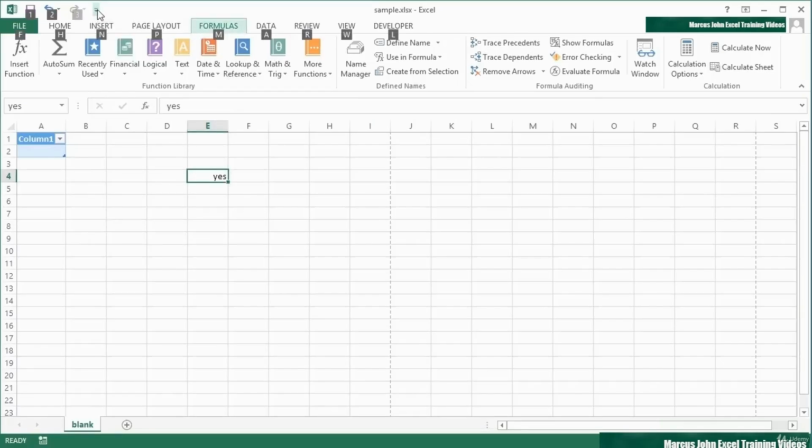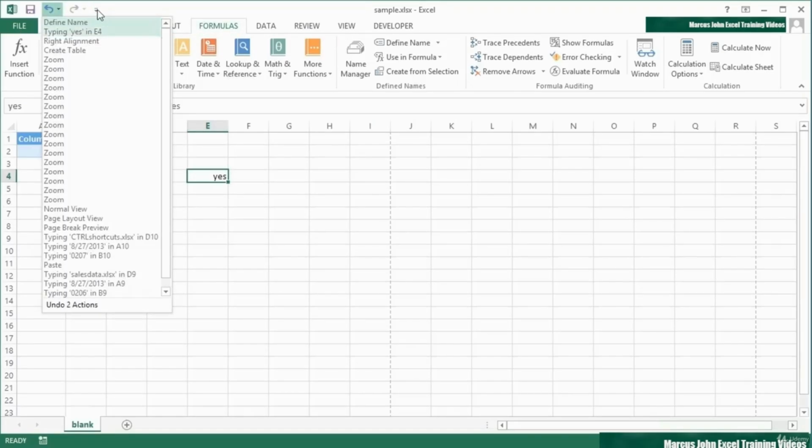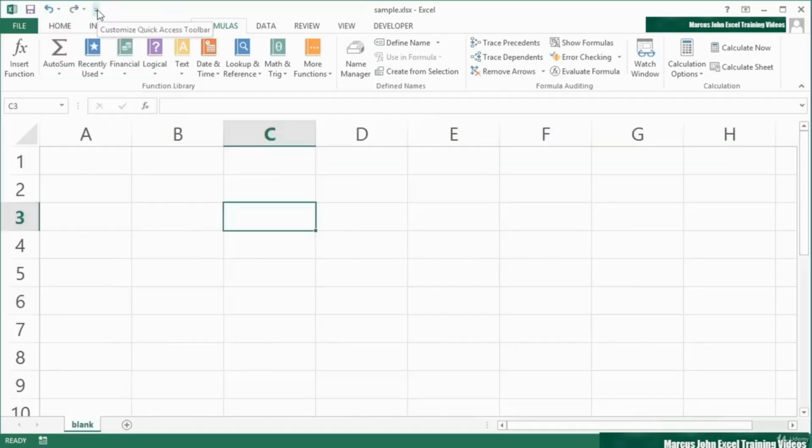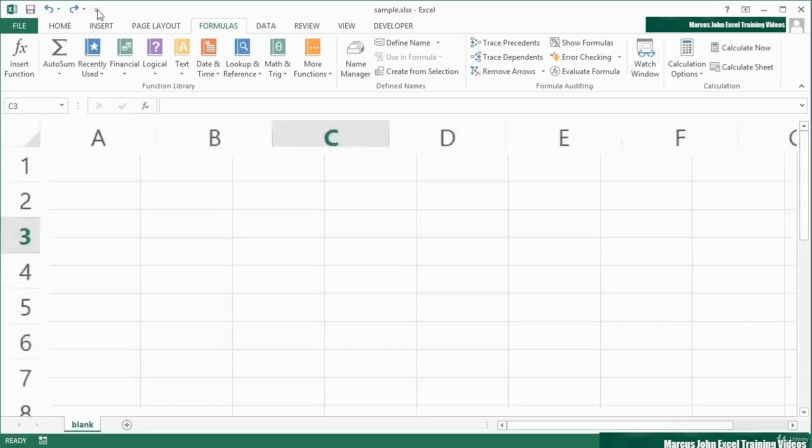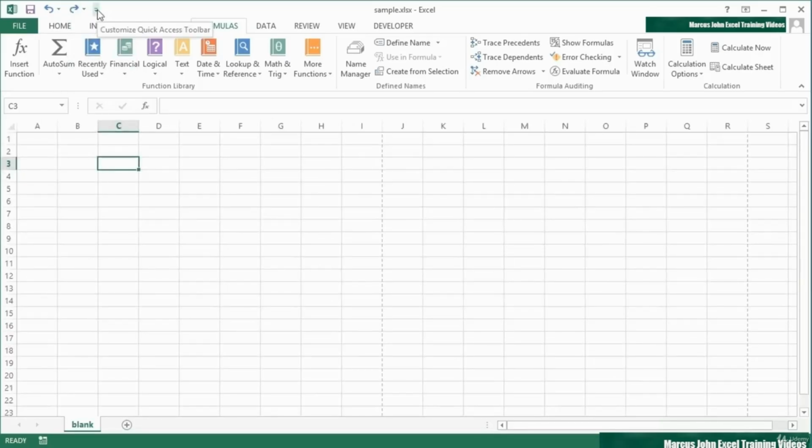Alt to bring them back up, and then 2 for undo. And I get all the undo options and I can go back as far as I want. That takes away the table, even takes away the zoom. Alt 3 for redo. Come back through the zooms, but not as far as creating the table. And I'm back to where I was before I started accessing the ribbons.